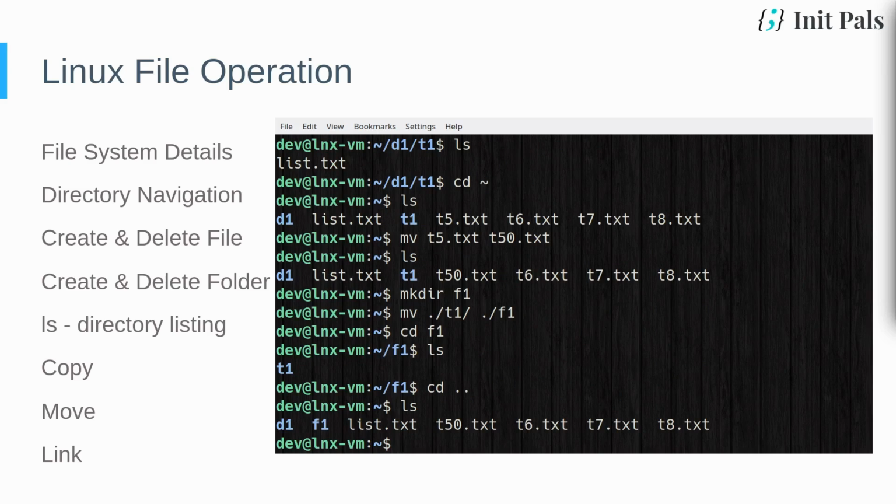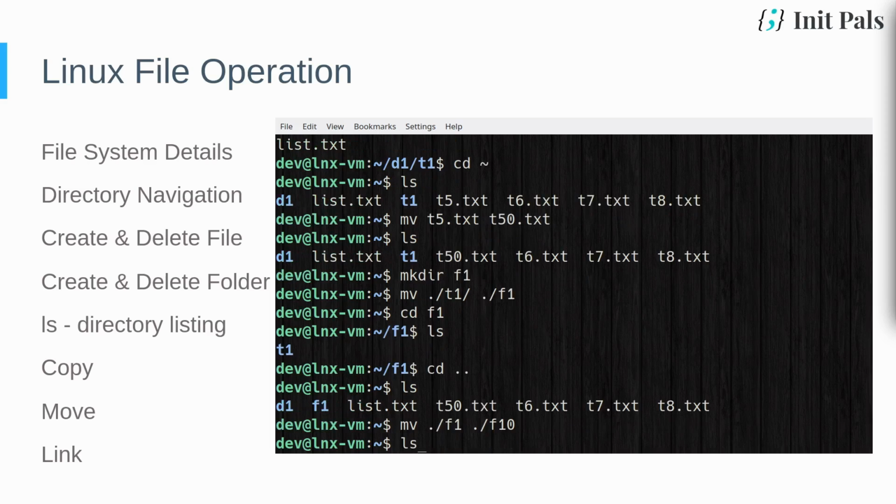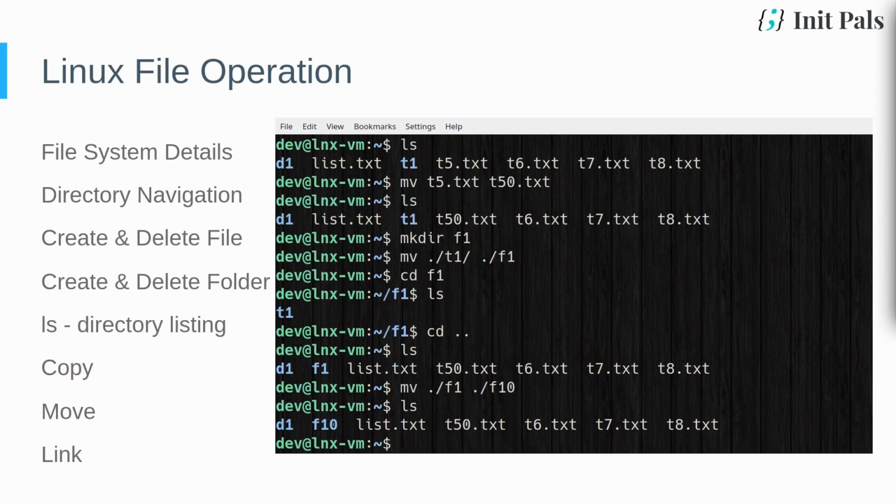And assume that if I wanted to rename f1, then still the same command mv f1, and I am renaming it to f10. Okay, ls, and now it has got renamed to f10.